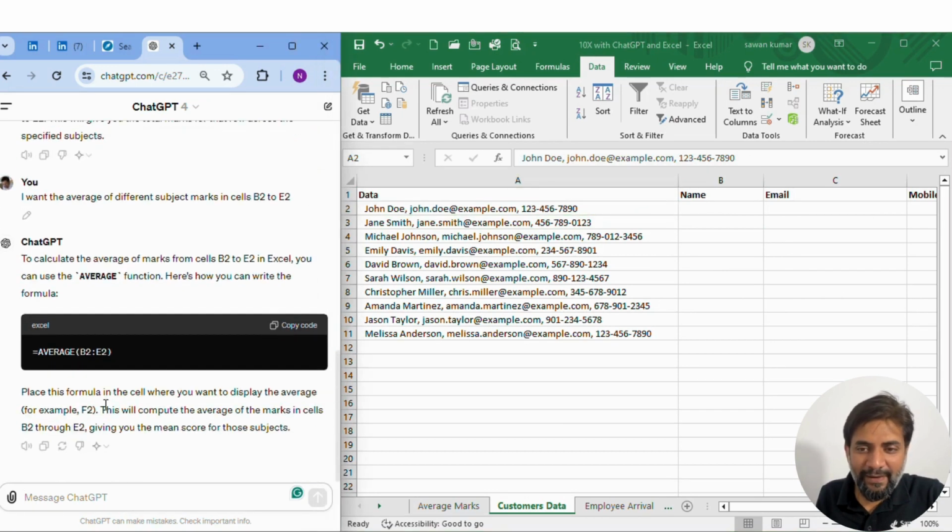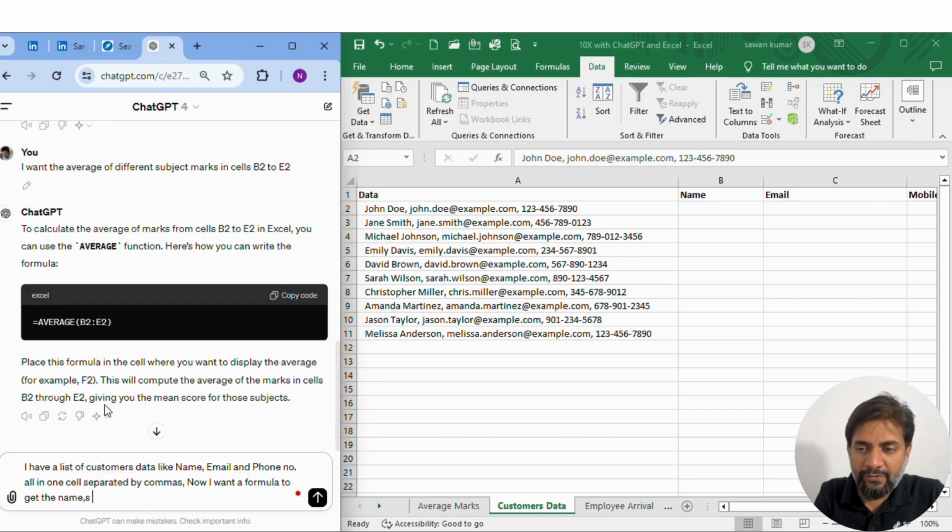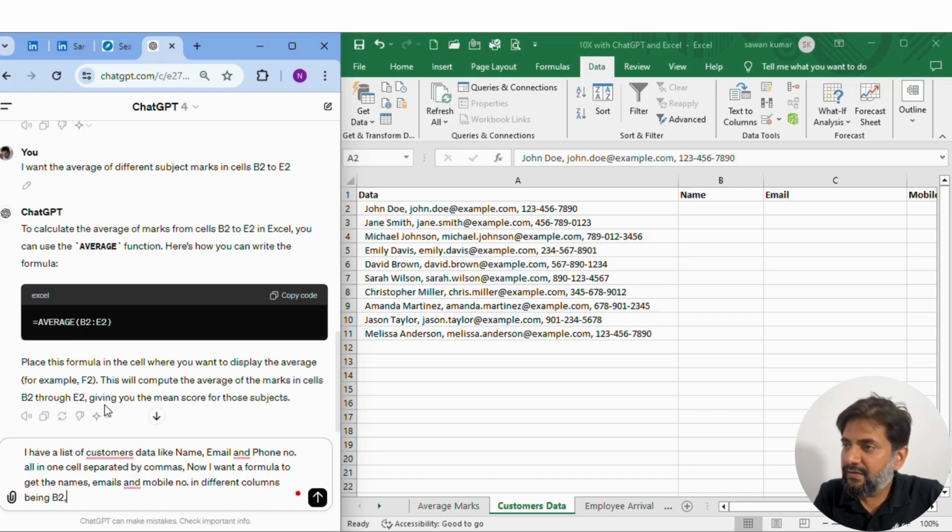How can I do this? I come back to my ChatGPT screen. I have a list of customers data like name, email, and phone number, all in one cell, separated by comma. Now I want a formula to get the names, emails and mobile numbers in different cells, in different columns, being B2, C2 and D2. I also will have to tell in which cell I have my data. All in one cell, that's A2.